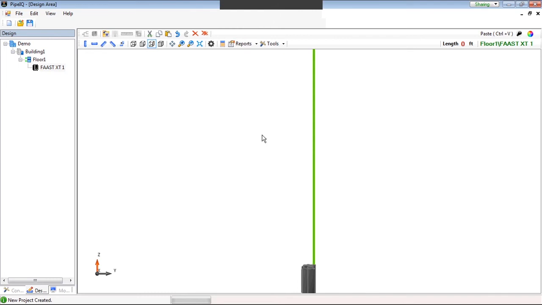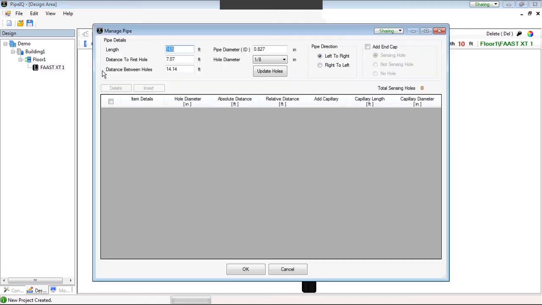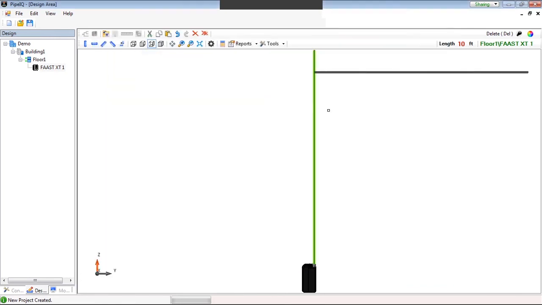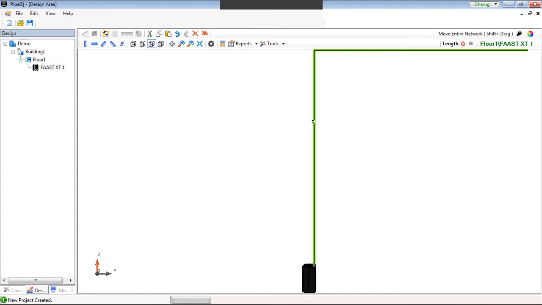Okay, so now let's say in this design I wanted to come over. So I select the pipe. Now I want it to come over in this direction, so from left to right. So I'm going to add a horizontal piece. Let's say 10 feet, left to right. Okay, so there's our piece. So we select it, we select the other piece, connect the two, and now there's our connection.